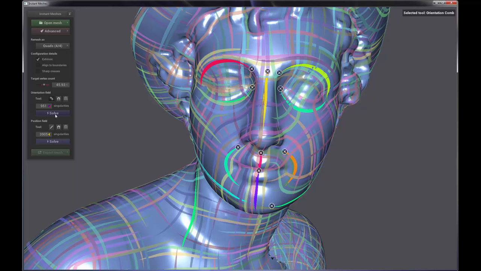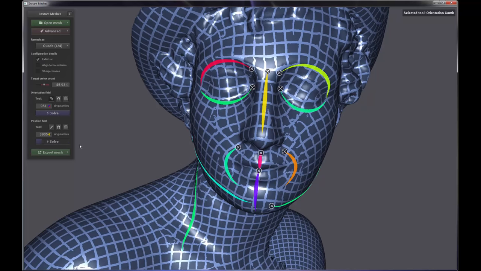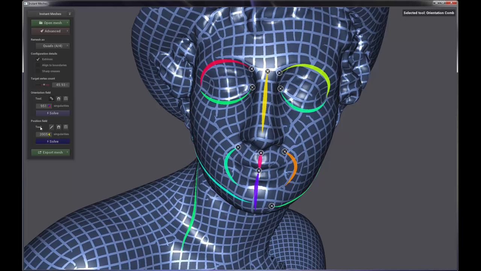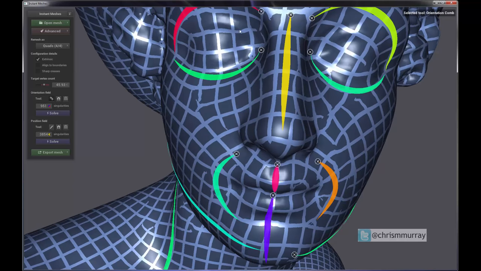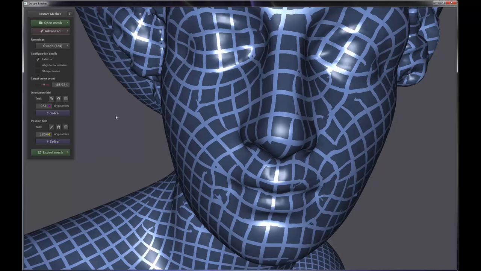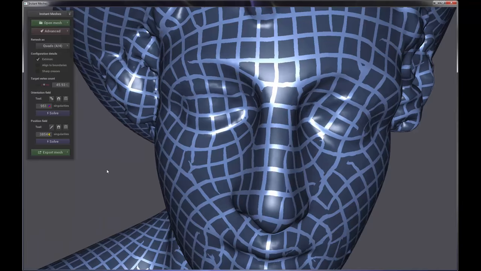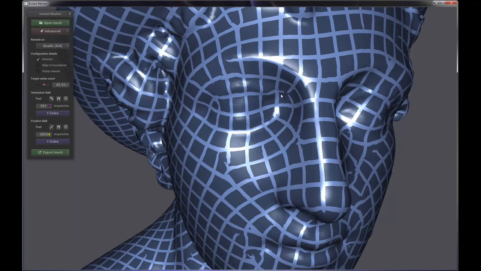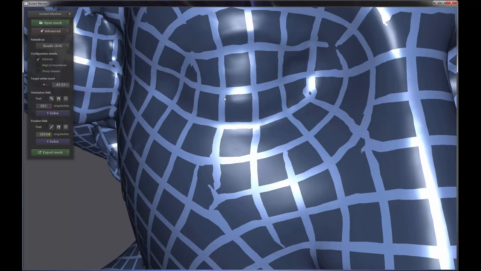Okay. So let's go ahead and take a look at our solve. So we're getting some decent flow here. And now with the position field, we can actually dictate to a certain degree where we want some specific edges. So you can see up here in the eyelids, I'm not actually getting any. Let's scroll down there and move around. This is not necessarily indicative of all of the edge loops, but it's certainly indicative of some of them. And I do want to make sure that I get some edges perhaps right on the eyelids.